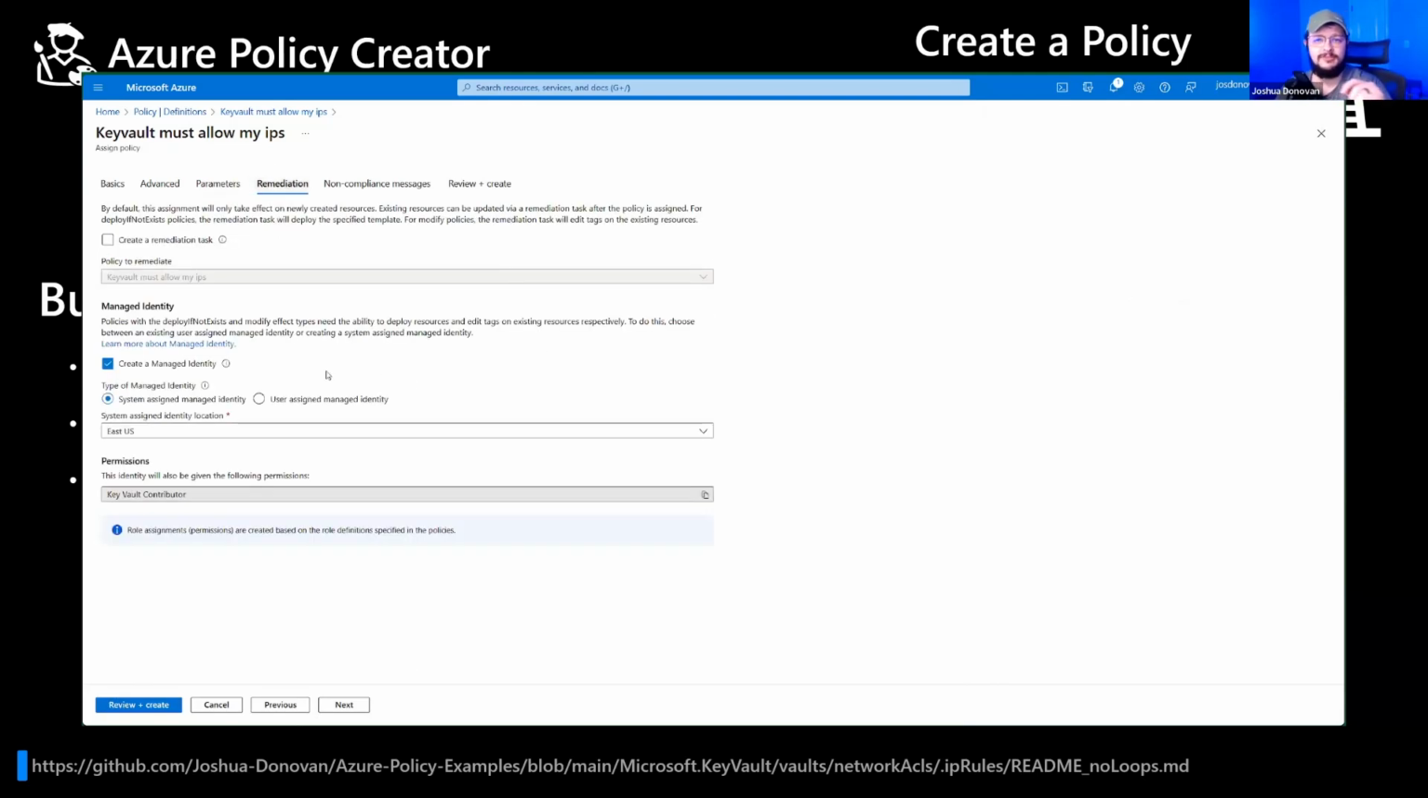Next, we have our remediation tab. This is the tab where your system assigned or your user assigned managed identity, you can use either with policy, are created. With policy, I typically like to lean towards system assigned because it will be created and deleted with your assignment. So if you delete your assignment, it's going to go ahead and clean up that managed identity. With user assigned, if you need specific permissions, or maybe you don't have permission to grant permissions, then user assigned might be better.